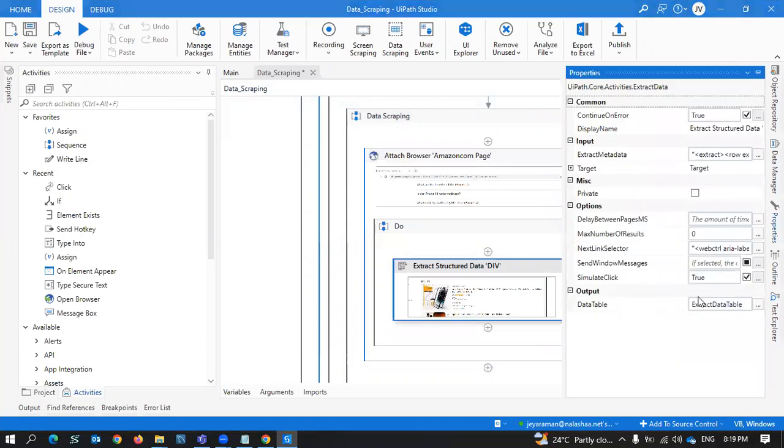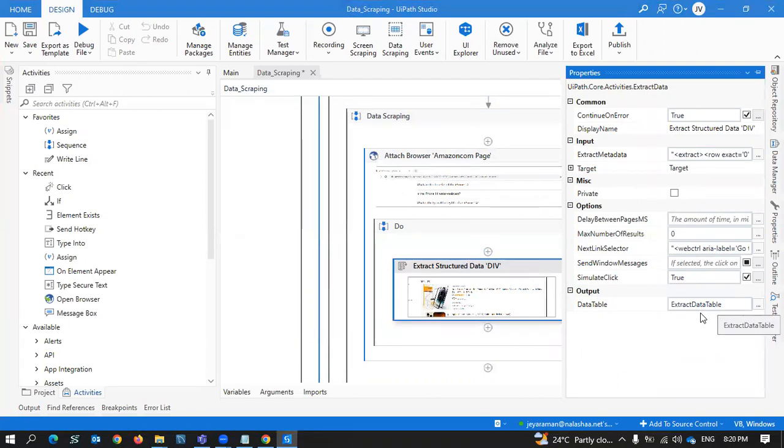Here, whatever extracted data we have got is stored in a data table. It is a tabular structure where all the data are saved in rows and columns, and the row indexing starts from 0 and the column indexing also starts from 0. The output we have extracted is saved inside a data table variable known as extract data table. If you want, you can change the name so that it would be convenient for us.